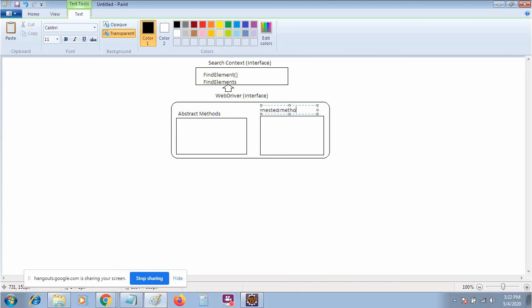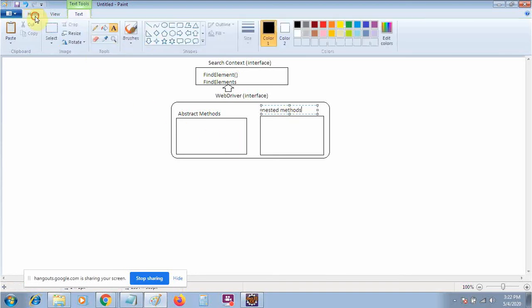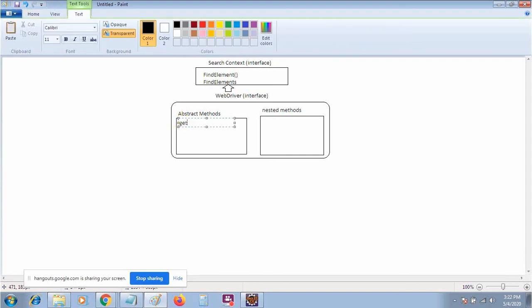Some important methods I will explain. In the abstract methods you will have get, the method to open the URL. You can have the close method, also known as an abstract method of the WebDriver, and also quit. And then there is one more, getWindowHandle. Okay, so these are some of the abstract methods.